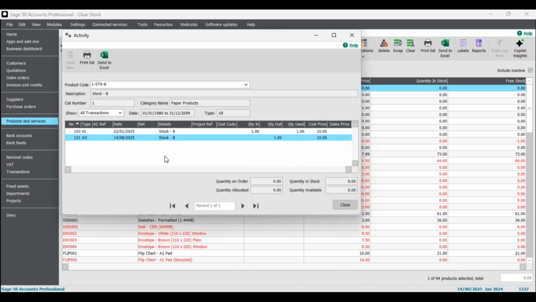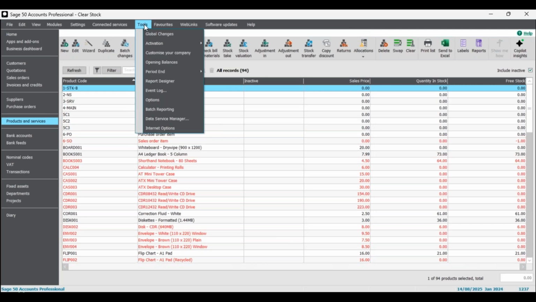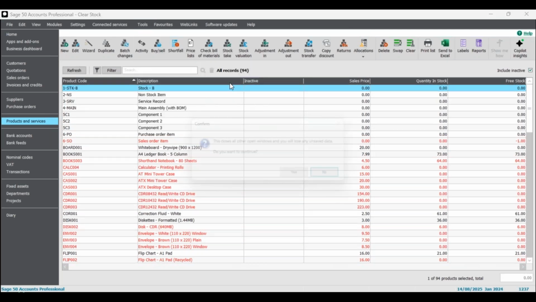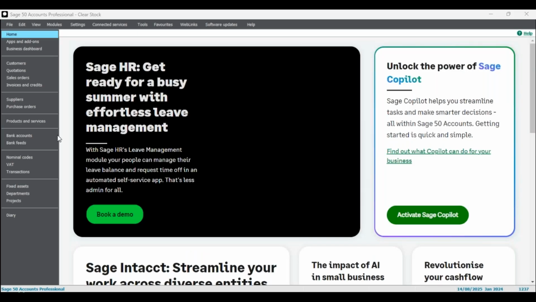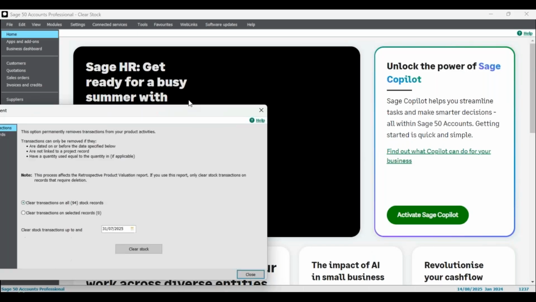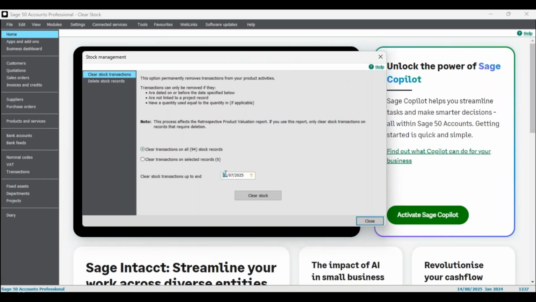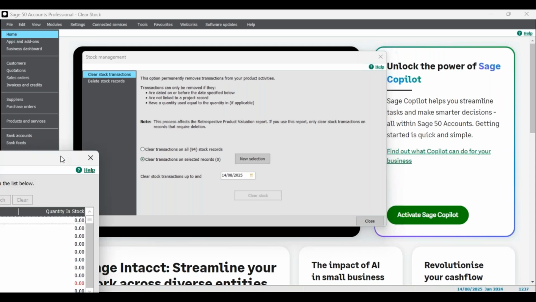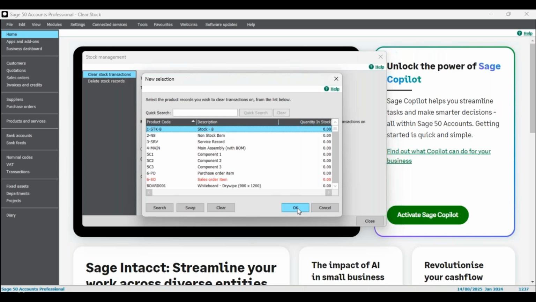So now there's nothing in stock for stock B. Click on activity, activity's still there. So again, what are we going to do? We are going to go to tools, period end, clear stock. I'm going to bring up that window I showed before. I'm going to select today's date. This time we're going to do it this way. So we're on the 14th all day. I'm going to select my record, which I know is B. Click OK.